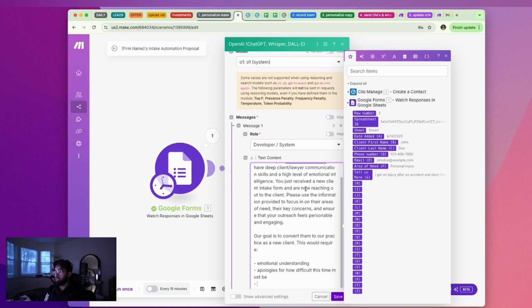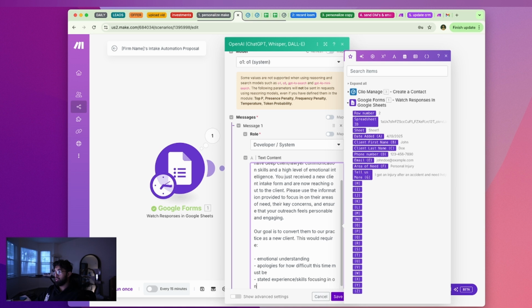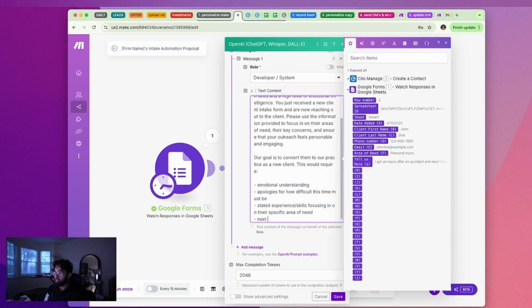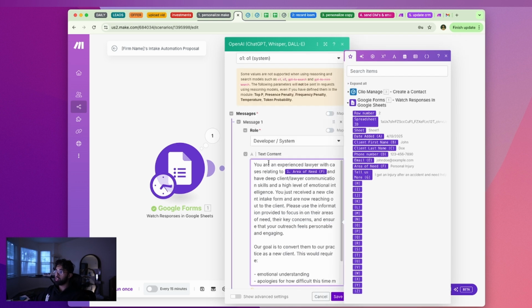And then obviously, stated experience and skills in focusing in on their specific area of need. Next steps will be defined later. Cool. Okay, so let's do that. And I kind of want to keep the system prompt general, so let's do relating to their area of need.